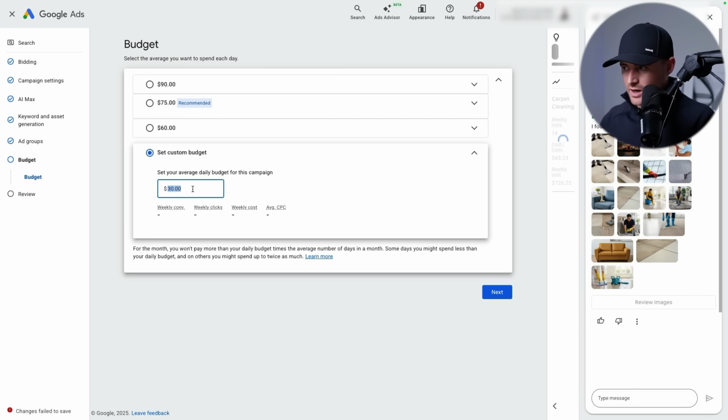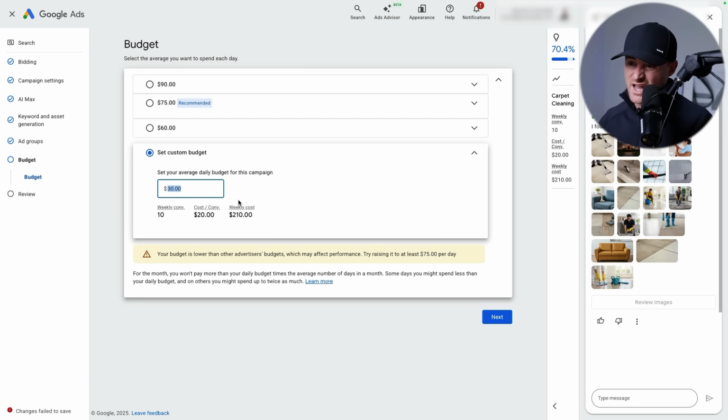Now, if this were a client that I was talking to, I would say, hey, I'm going to recommend shooting this up a little higher. Let's just be a little more aggressive to get more data. So here I'd probably go to like $50 per day. But that is how we look at the budget based off of the click data, not necessarily just some made up number. So I'm gonna hit next.